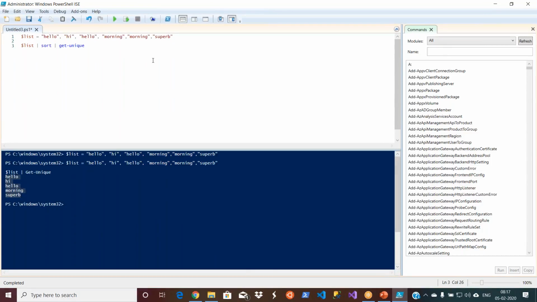Let me use Sort as well with this one. Now you see: hello, hi, morning, super. Now you have the unique names, so it has removed all the duplicate names. So you need to use Sort with Get-Unique. When you use Sort, it keeps your words side by side.